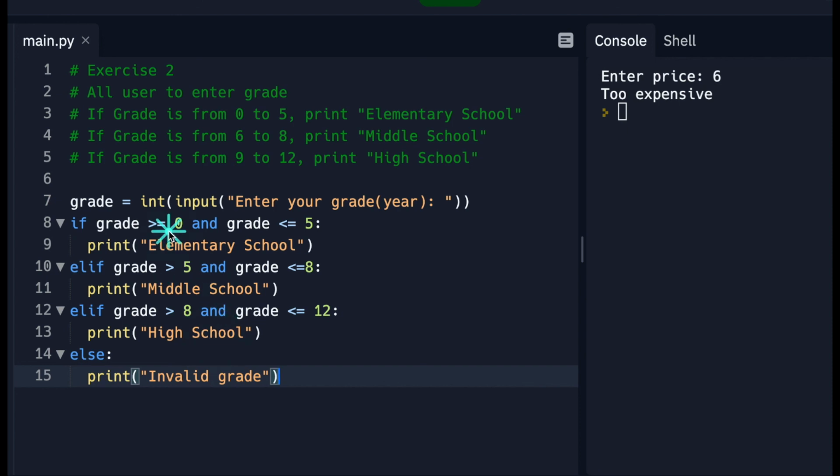This is going to be a range from 0 to 5. This is a range from 6 to 8. This is a range from 9 through 12. We're using the AND here crucially, so it has to meet all of these criteria. That means anything that's not greater than or equal to 0 or less than or equal to 12 will fall right here as an invalid grade. Let's run that and see what issues, if any, there are. Let's enter 13, for example. That's an invalid grade. Let's enter -1, invalid grade. What about 12? High school.